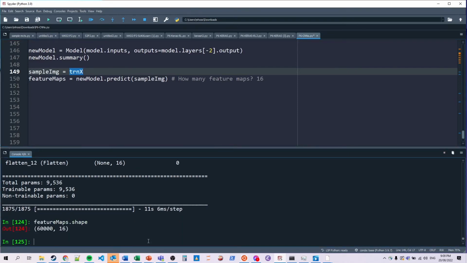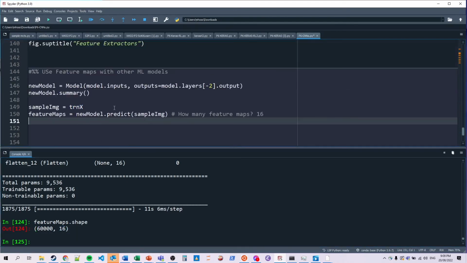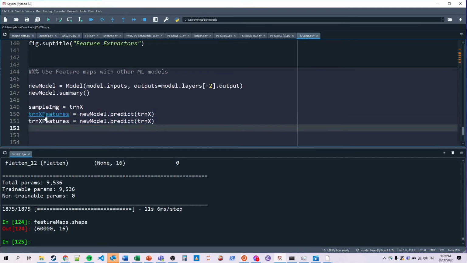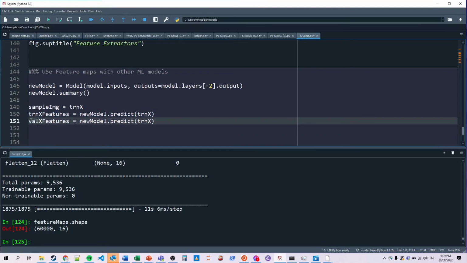And our feature map shape would be 60,000 by 16. That is good. Okay, so now this is our input data. Let's call it train X features, and this will be train X. Don't need this anymore. Now we'll do the same thing for validation, and this would be val X. We don't need this anymore.